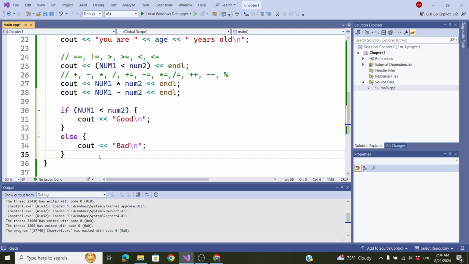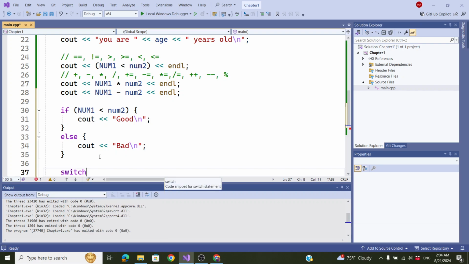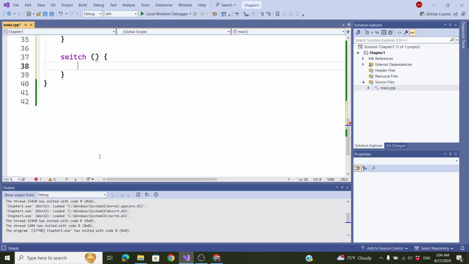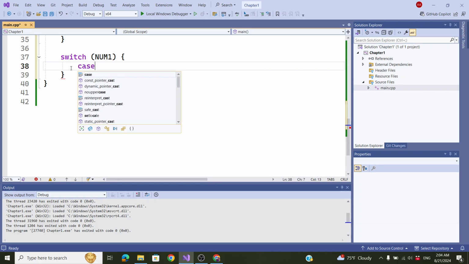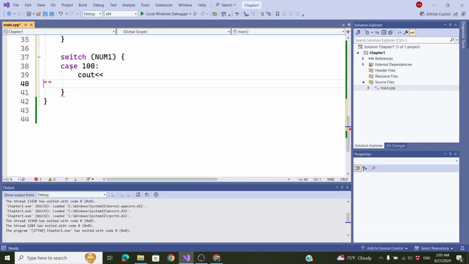And just like how we have the switch in Java, we have the switch here in C++. So the switch statement, and this is the beauty of learning multiple programming languages, because they are almost identical. So I'm going to go with num1, and you will see, if you remember anything about Java, case 100, and I'll say cout. Nothing makes any sense in what I'm typing. Kansas City.